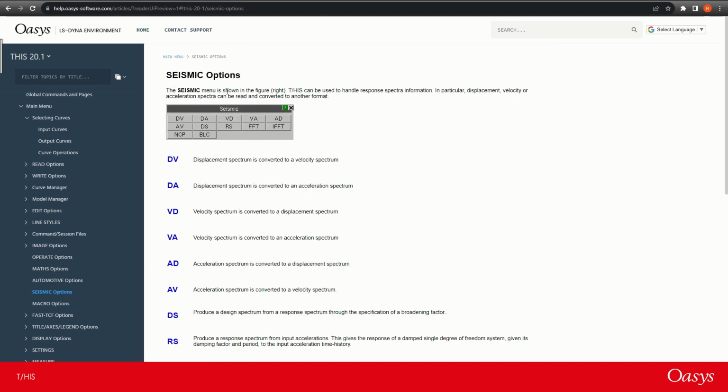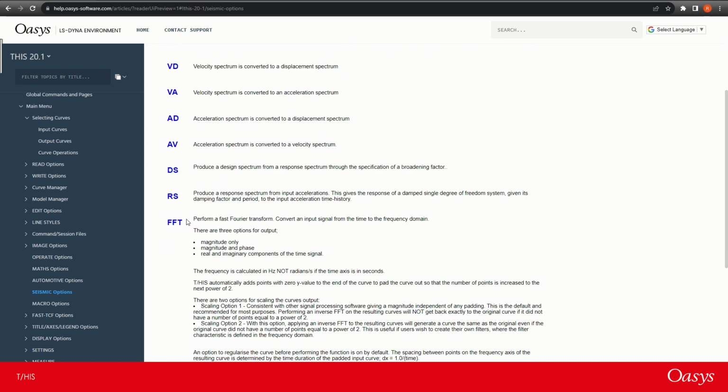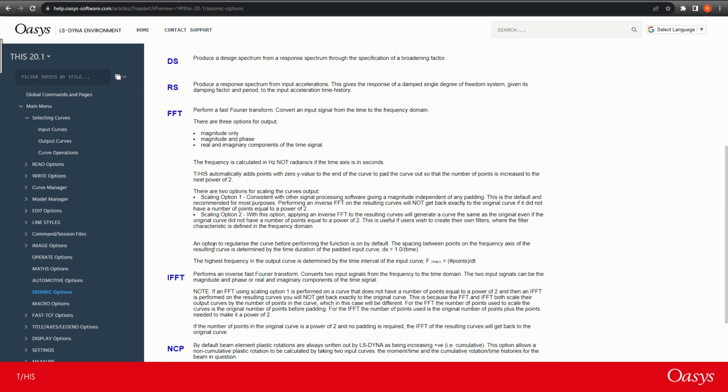And lastly, we've got some seismic operations as well, and these are primarily to do with the displacement, velocity, acceleration and response spectrums, as well as some Fourier transform operations. Now, of course, you don't need to actually be doing a seismic project in order to use these operations. It's just that these have been grouped in under the seismic options because they typically are used in most seismic projects where you have frequency response.